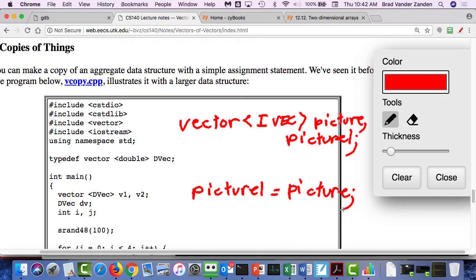Not a big deal if picture is small. Huge deal if picture is big, like say 100 megabytes. That will slow things down. Okay, so you need to be careful when you write innocuous looking assignment statements like that, and they happen to be 2D vectors or even 1D vectors, because they completely copy the vector. Easy to write, very inefficient potentially.